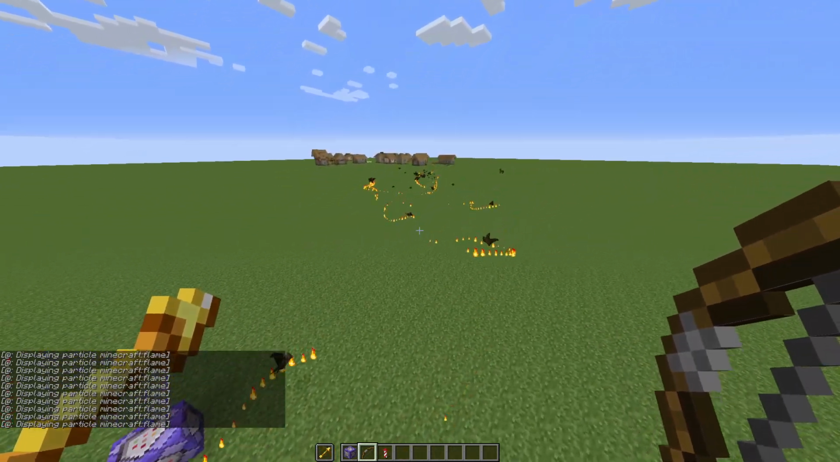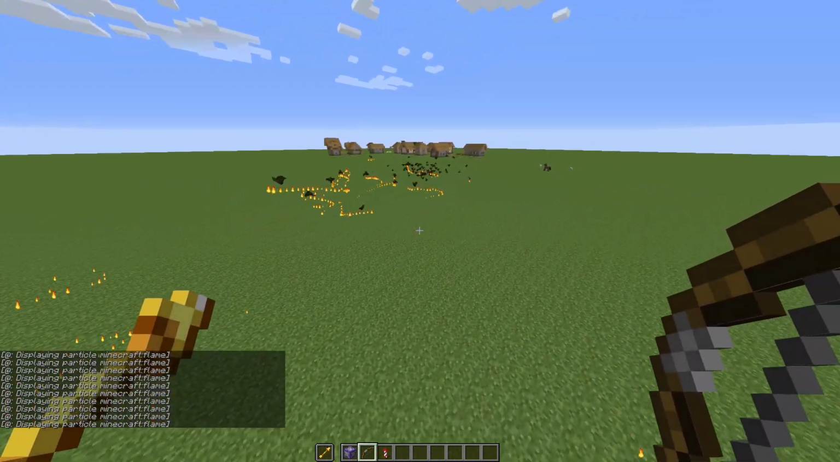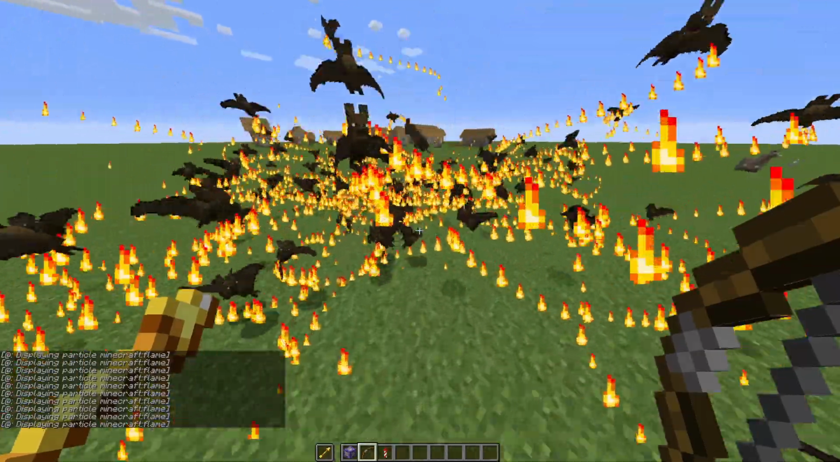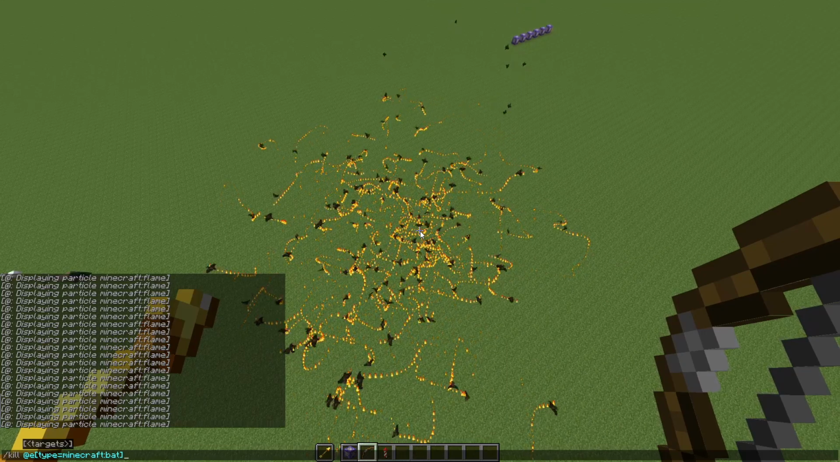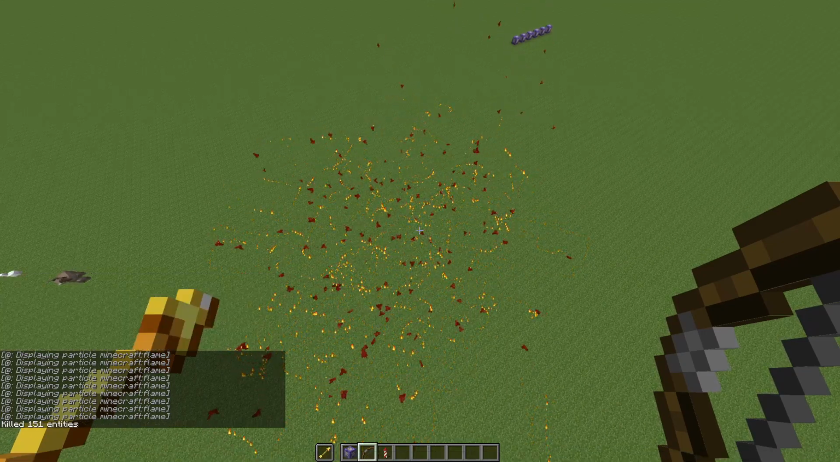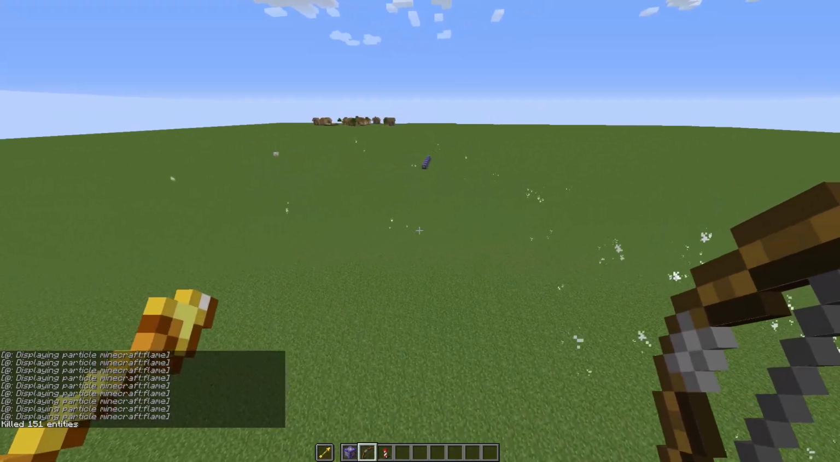Look, now there's going to be trails coming like that off of it. So pick this up, and then let's do this all. It's pretty fun to do it. It's a fun command to kill all the bats. Boop, dead. So there we go.